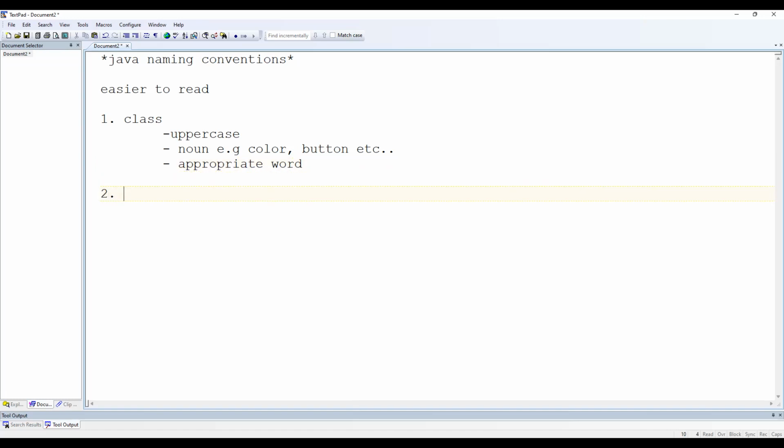The next one is the naming convention for the interface. Again, it should start with an uppercase letter, and it should be an adjective, for example runnable, remote, etc.